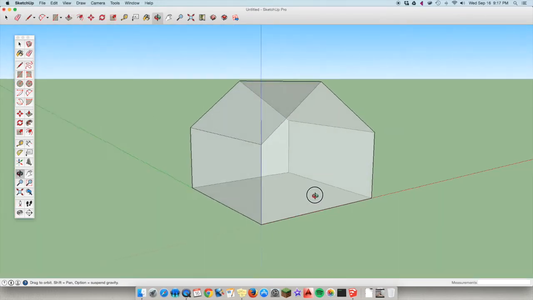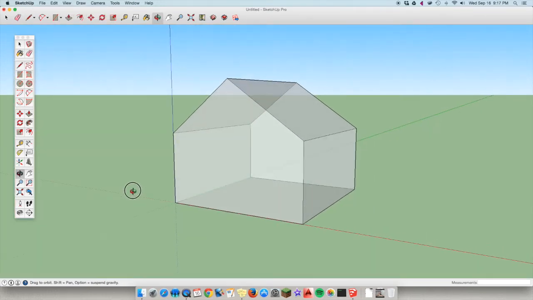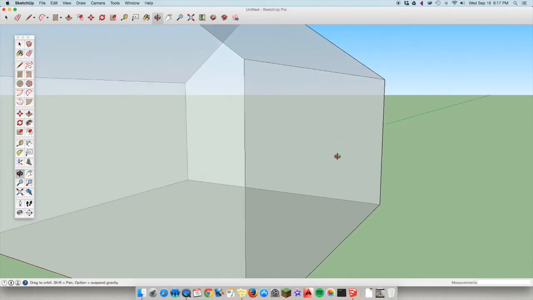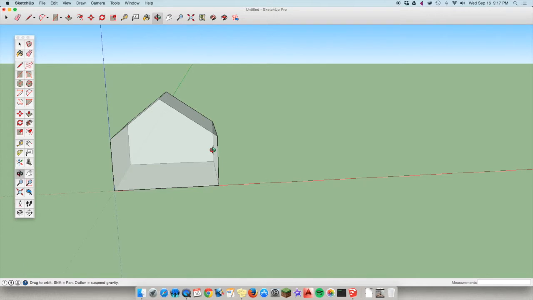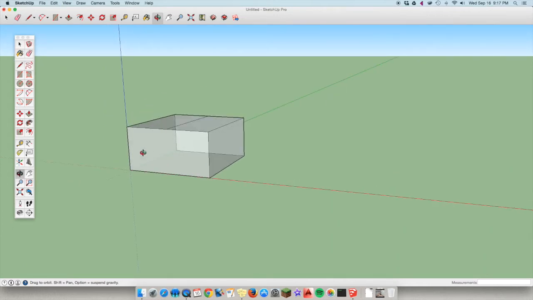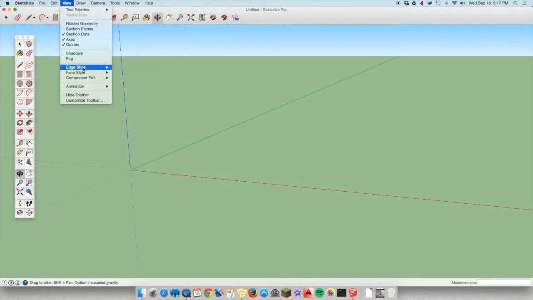But these house walls are actually paper thin, and your house walls are not paper thin. They have a thickness to them. They're made out of boards or they're made out of bricks. So in real life, those are not paper thin things. So I will turn that X-ray vision off.